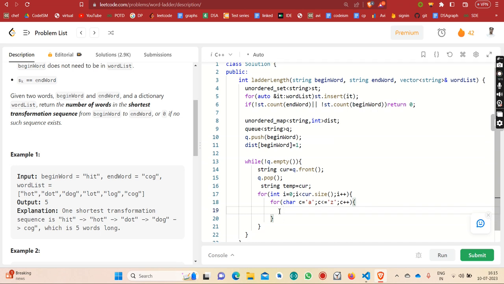Okay, now I will do temp of i equals c, meaning I am changing the character at this position to the character c. So if st.count, meaning if it is present in the word list, st.count(temp), and if it is not visited yet, then only I have to go on it, and I will set the distance of temp.